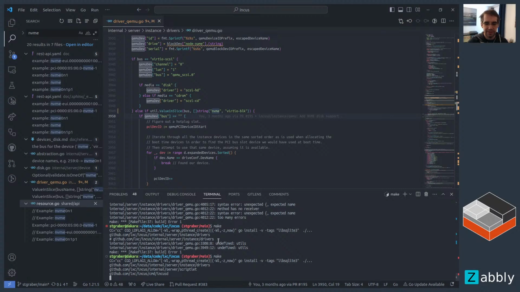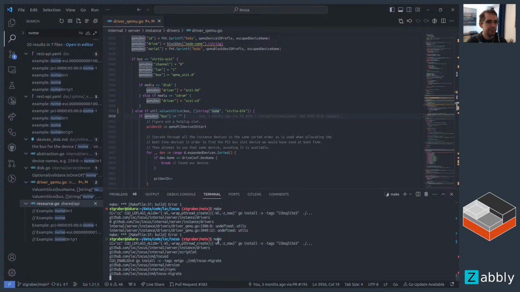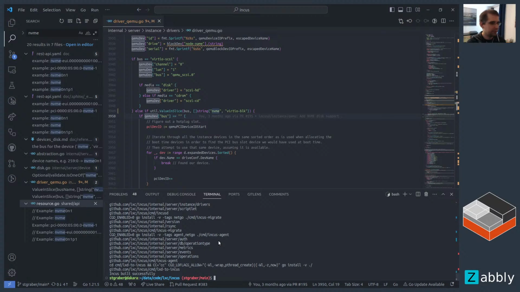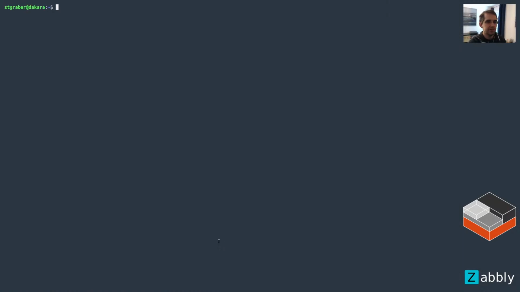Okay, so this is building fine now. And then we need to test it. So it's all built. I'm gonna switch over to a terminal. I'm gonna become root. Actually, let me just split that terminal in half. There we go. I'm gonna be root on the second one.